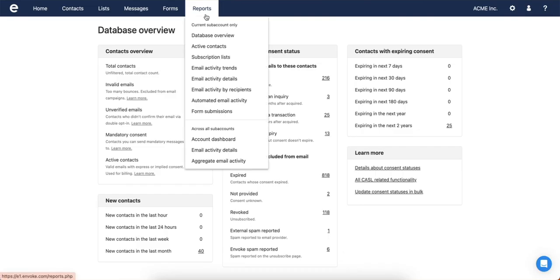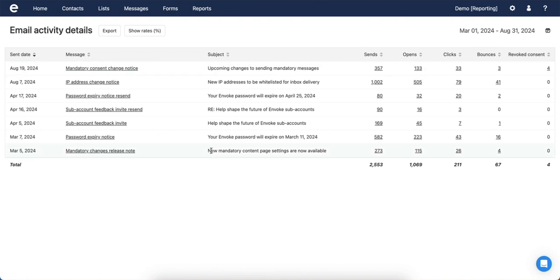And finally, a couple of other reports here. For the account, there's an email activity detail report. This will show emails that were sent in a given date range, so you can view at a glance what kind of activity took place after you sent these emails. You can also export this report if you like.